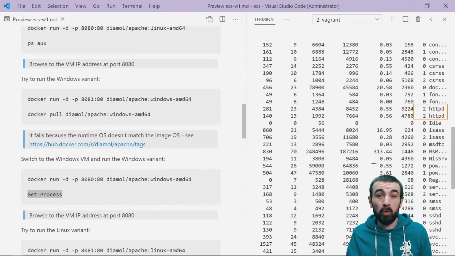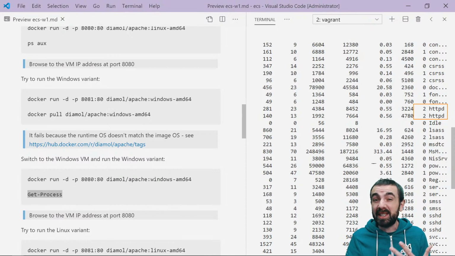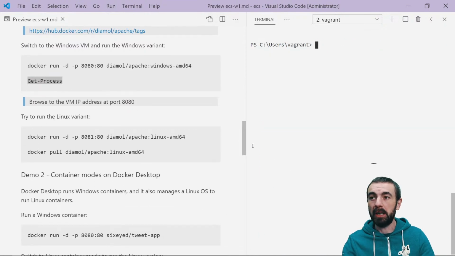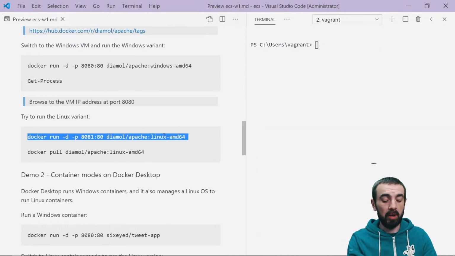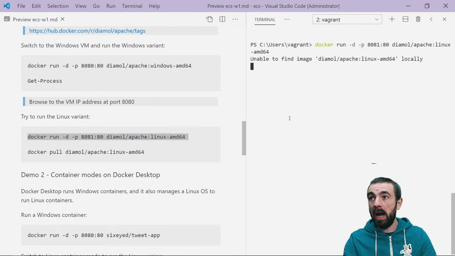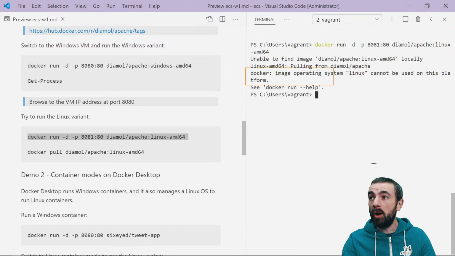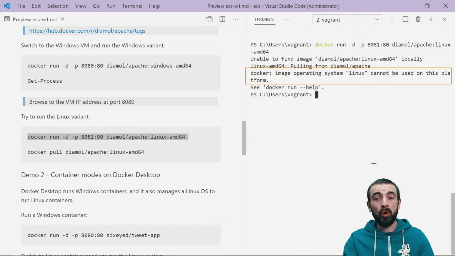Under the covers is totally different because on Linux containers, you've got C groups and namespaces to provide the isolation. You don't have that in Windows because it's not part of the Windows operating system, but you have got equivalent features which let you get the same kind of user experience. Okay, now, if I'm on the Windows machine here, which I am, and clear this down, if I try to run the Linux variant, so it will say I can't find that image, it will try and pull it, and then immediately it says operating system Linux cannot be used on this platform.